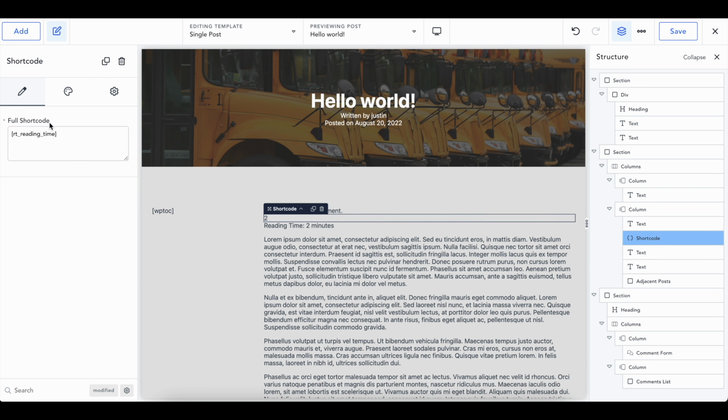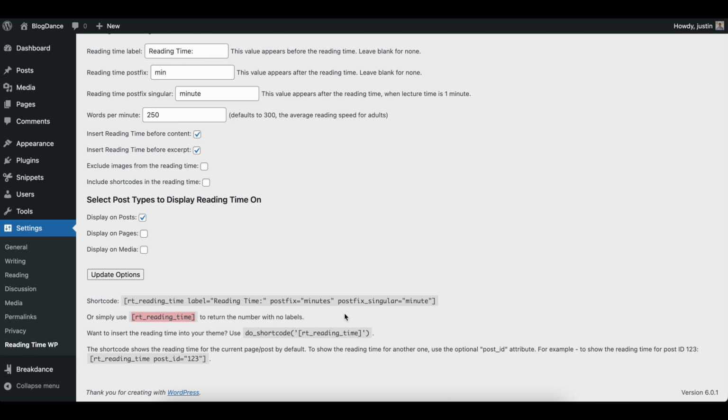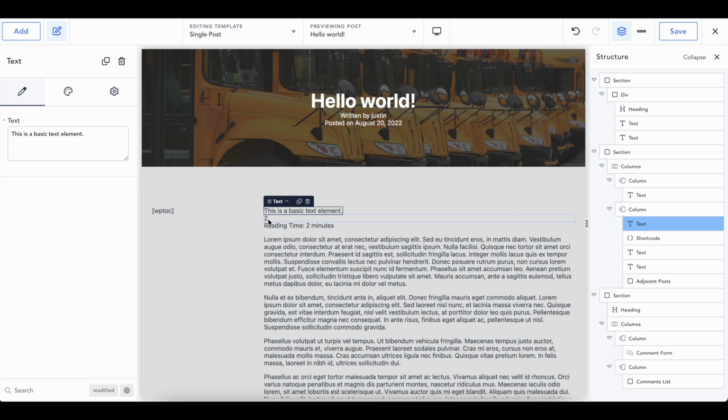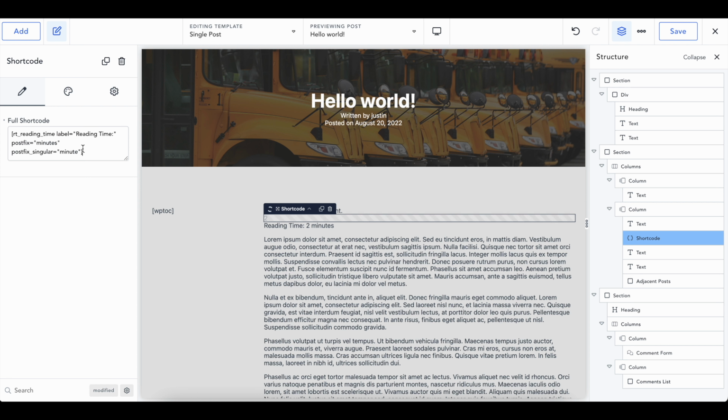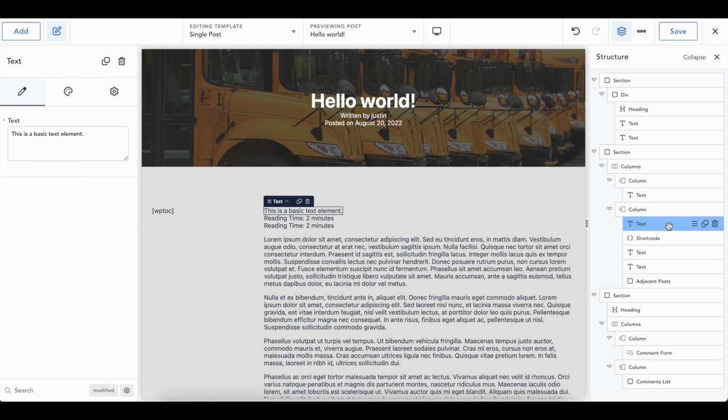If you want to customize this more, you could move this text into a div and then say something like 2 minutes or reading time 2. But they also have in the plugin where if you want to customize all these options, you can do this. So I would recommend just using this simple shortcode if you want the full thing, and just like that, reading time 2 minutes, and you should be set.